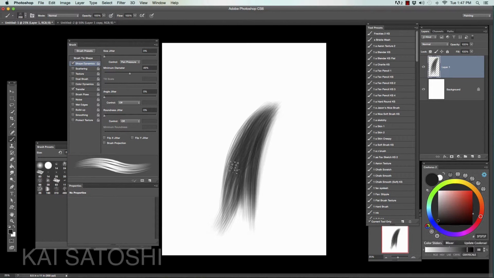Bring it just like that. Maybe add a little bit more of a highlight, and we can go up and down with our brush size, like so. You can see if you put a lot of time into this, you're going to be able to really make this look like some hair.